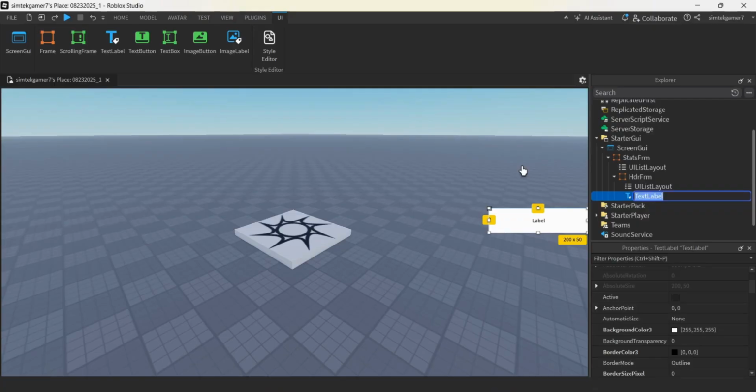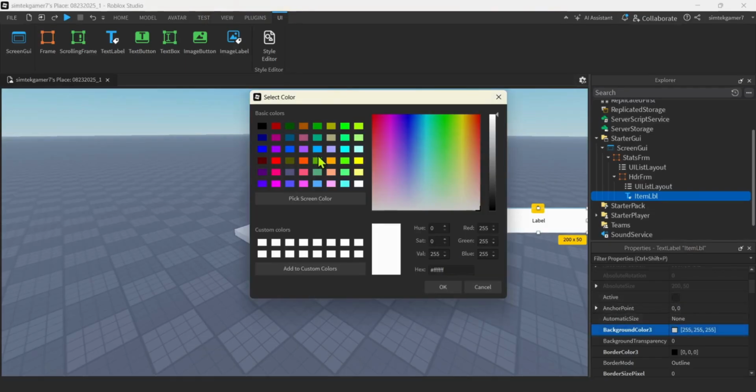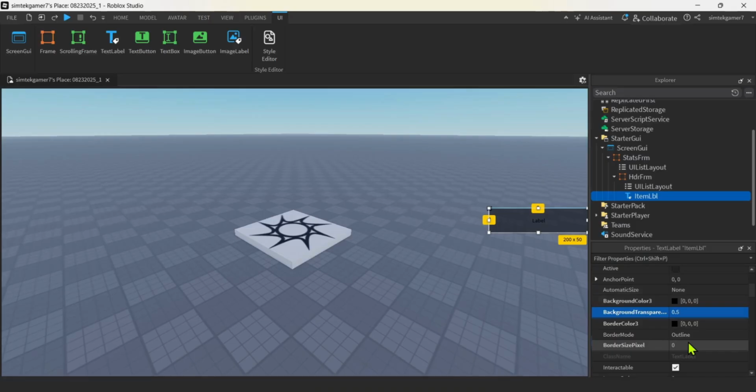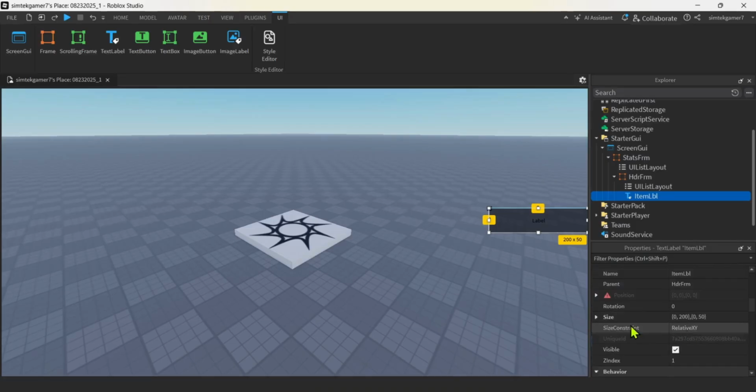Let's go, how about, what is that? Title label, item label. Let's call it item label. And then we're going to have the count too. How about we make the color dark, right? The background transparency for that, you want to try like 0.5. That's good. Let's go down here a little bit.